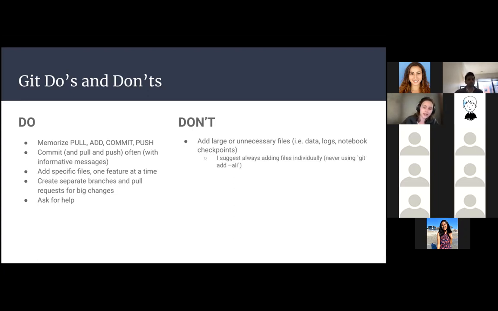I always suggest adding files individually, so never using git add dot. And the way that I think about that is if it's too difficult for you to add individual files, then you're probably adding too many files to that commit. Your commit is probably not focusing on one specific issue. And it's going to be hard for people to keep track of those changes and review those changes and understand what you've actually done. So I always suggest being very careful with the number of files that you add.